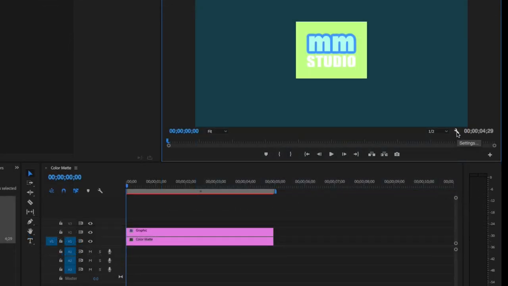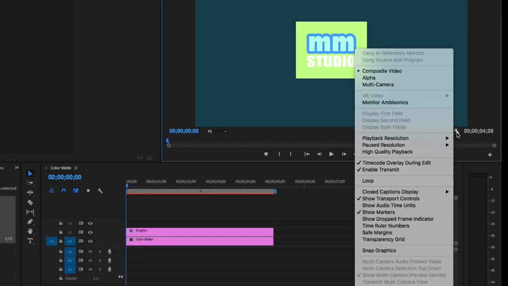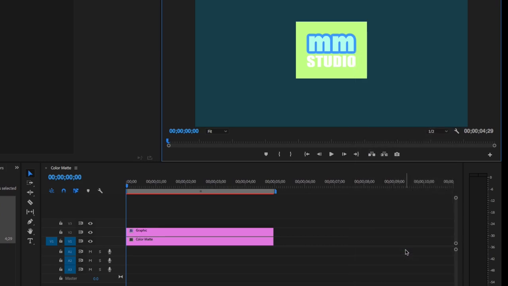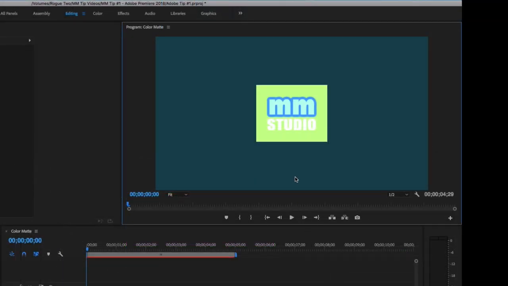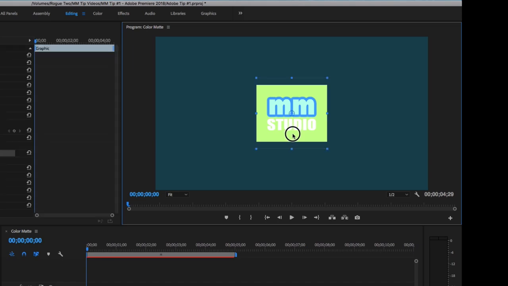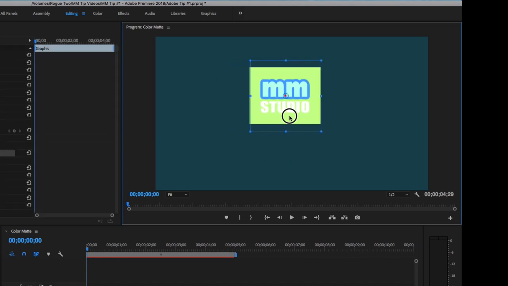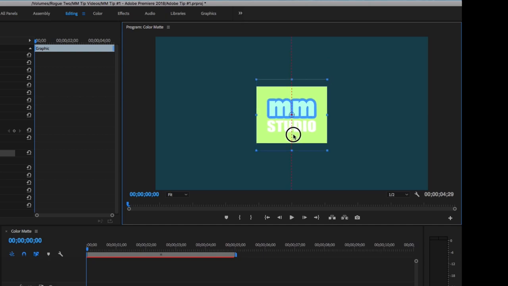But if not, click on the wrench tool just below your program monitor. Make sure that Snap Graphics has a check next to it. You can now begin dragging your image layer. When your image is centered, red guides will appear. That's it. Your image is now centered.